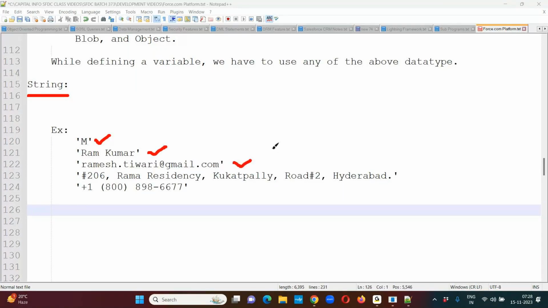Now, here we can raise a question: sir, how much memory space will get allocated for each string variable? In this case, it depends upon the number of characters you are going to store. It will calculate the number of characters, and for each character, 1 byte of memory will be reserved. Depending upon the number of characters you store in the string variable, that many bytes of memory will be reserved.